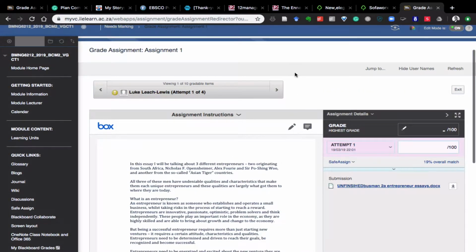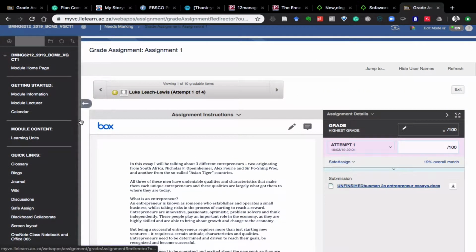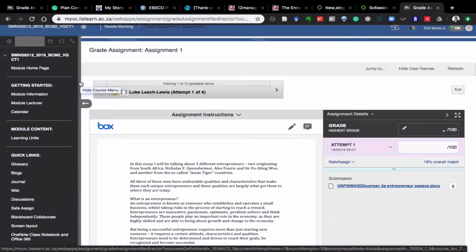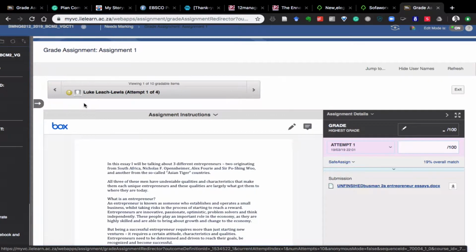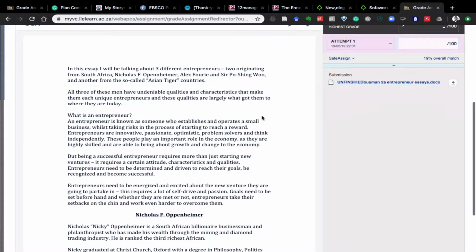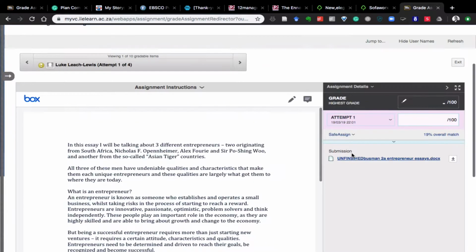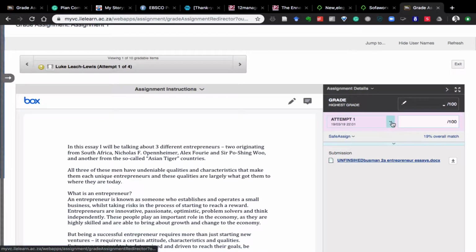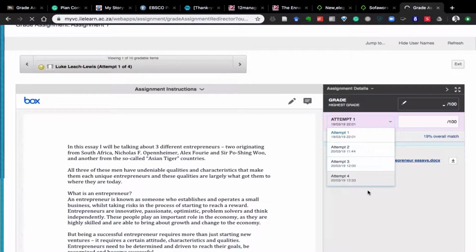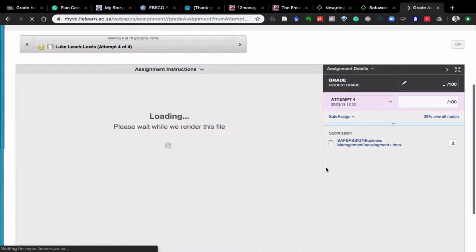So what I tend to do at this point is I close the side panel. If you click on the division, you'll see there's a little arrow. I close that arrow to give me a bit more space, and that opens up this window a lot more. And always make sure, and this is important, always make sure that you go to the last attempt that was submitted, because we only mark the final attempt for the students.